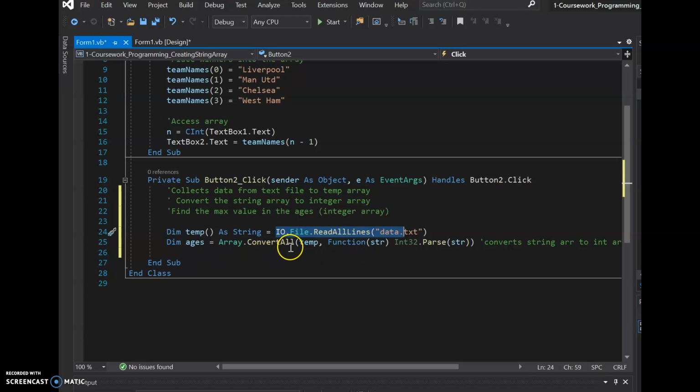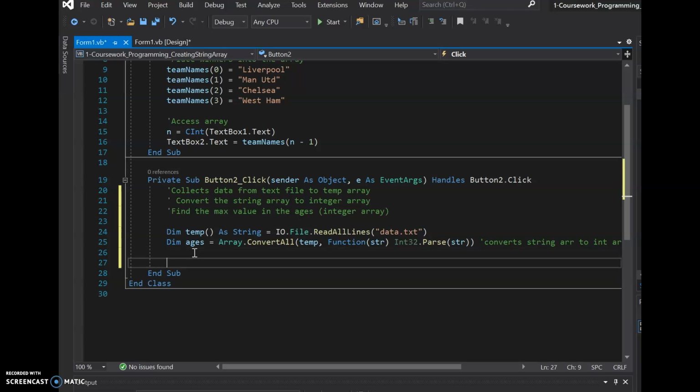So array.convertAll, which is a method, takes in the temporary array and the function, which is going to return a string, passes that data from the temporary array, a string, and then turns it into an integer. Quite a nice little bit of code, that one. Okay, so let's kick on then. That's what's going on there. We've utilized that skill before about how to create an array from a text file.